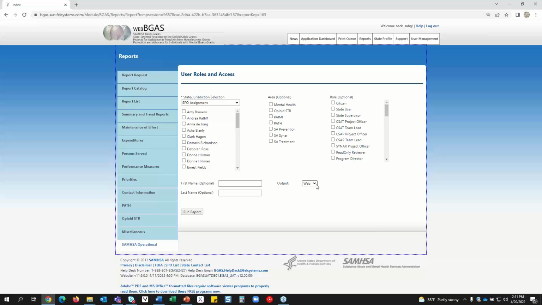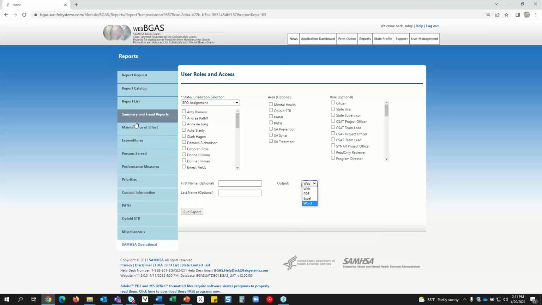The output is on all of the parameter pages. You can do it by web, PDF, Excel, and Word. So this is a basic setup for your parameter pages. And those standard reports, like I said, are there for your use.